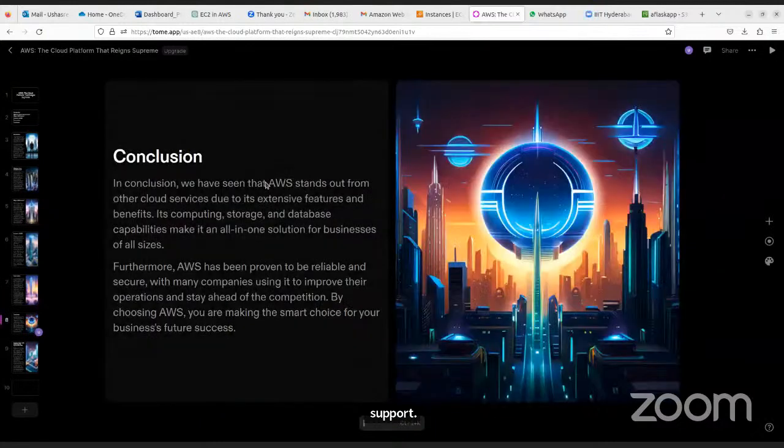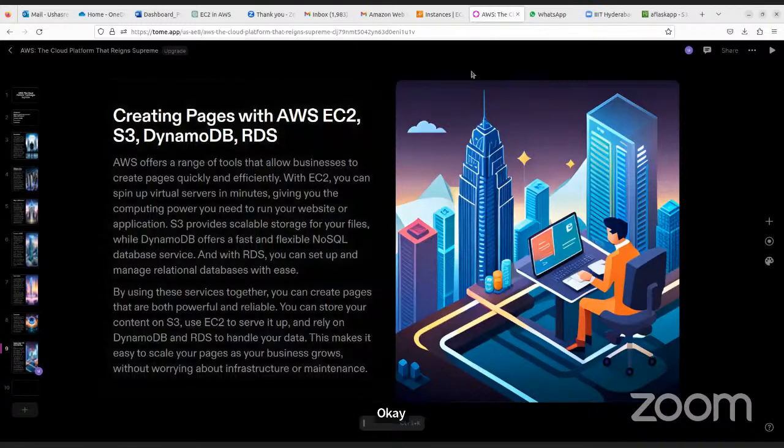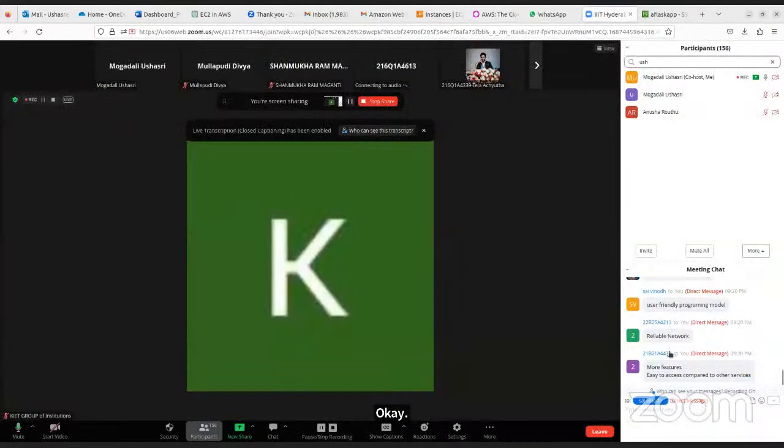And I want to show you something. Yes. So for Flask projects, mainly for Flask projects, you need to focus on these four services in AWS. One is EC2, S3, DynamoDB, and RDS. Okay. Anyone posting any other questions? No, right? Okay.